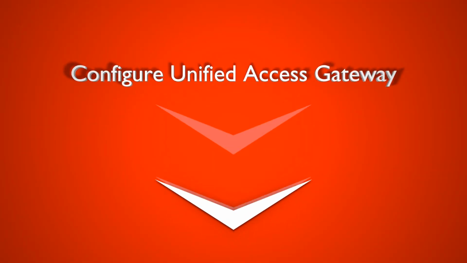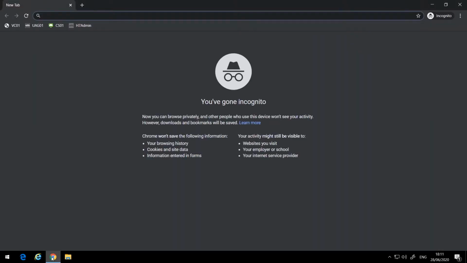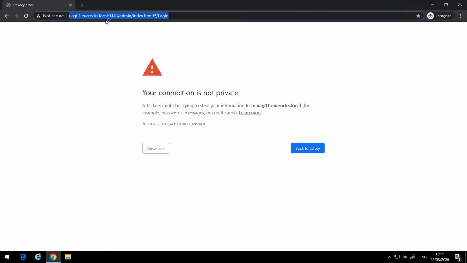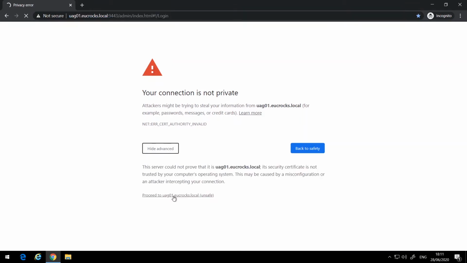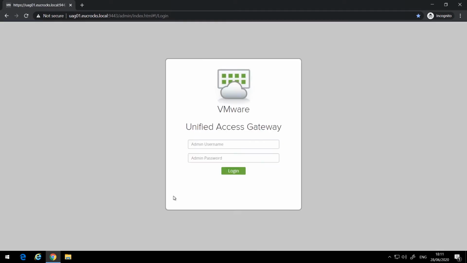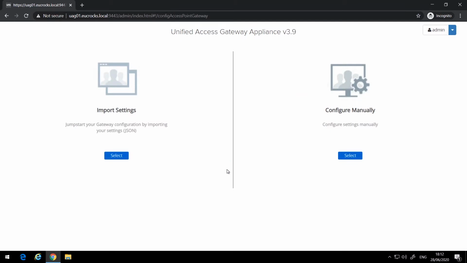The Unified Access Gateway supports multiple use cases, but for the purposes of this video, we will focus on providing secure external access to desktops managed by Horizon 7 on premises. Open a web browser. Go to the URL of the Access Gateway and append port 9443. Click on Advanced and proceed to the admin login page. Enter the admin credentials you specified during deployment and click the Login button. Click the Select button to manually configure the Access Gateway.